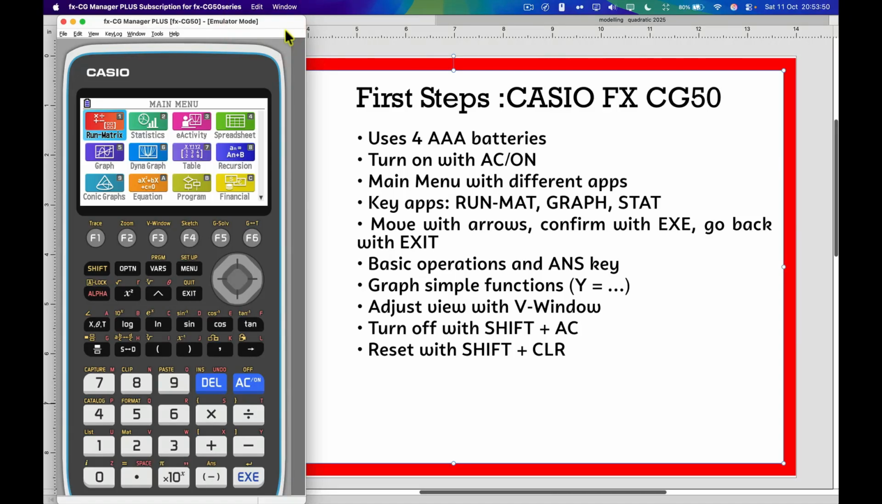Hello guys, this is a video tutorial about the CASIO FX-CG50. This is about the very first steps that you need to know in order to use it.